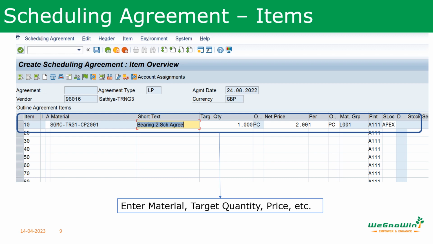Each line item requires its target quantity to be entered. The target quantity is the quantity that was agreed by the purchasing department and the supplier. Enter the details and save the document. A scheduling agreement is created.